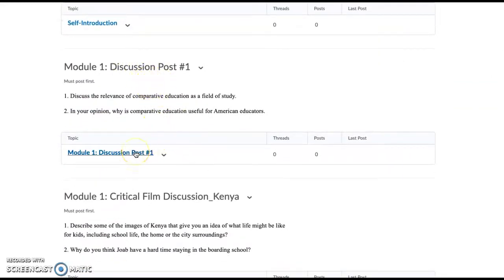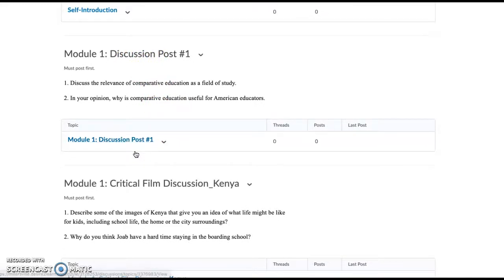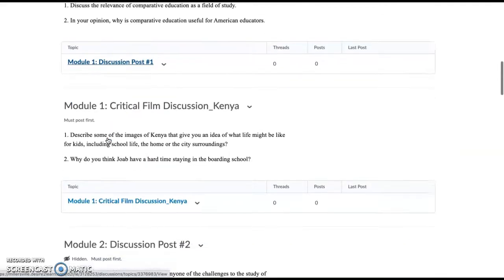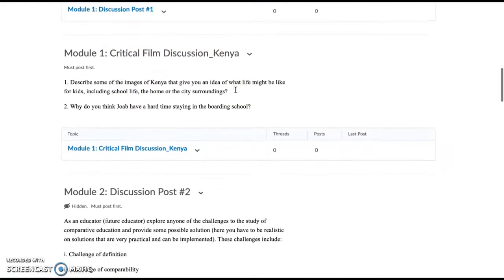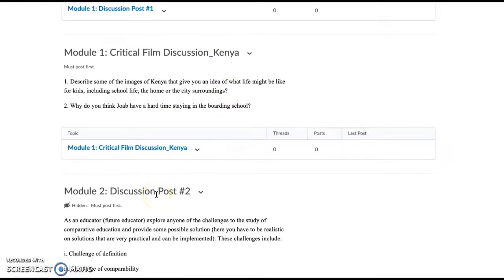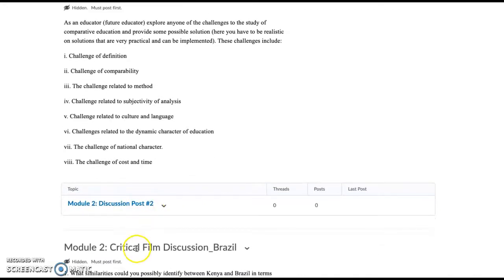You will click on here, and know that even though some students might have posted something, you cannot see anybody's post until you make your own post. And this is also for the critical film discussion for Kenya. So this is how the discussion post is organized, because every week we will have a discussion post and we will have a critical film discussion.